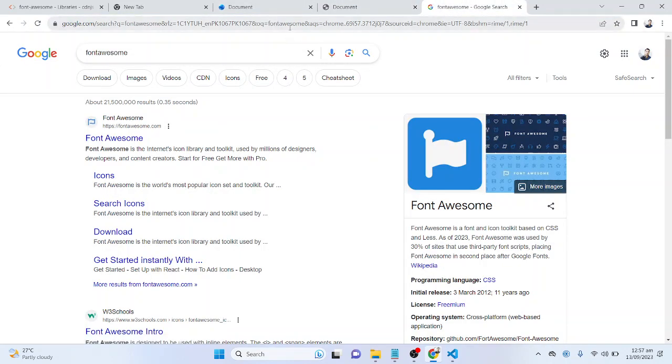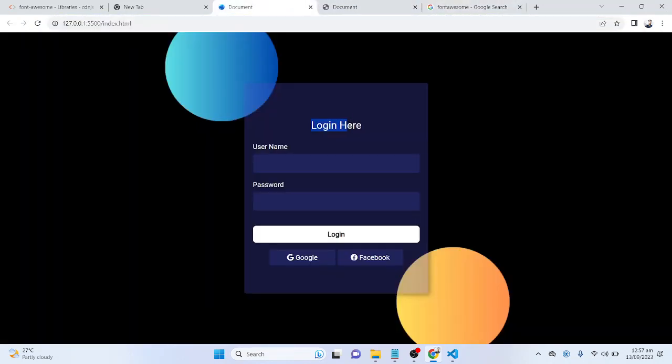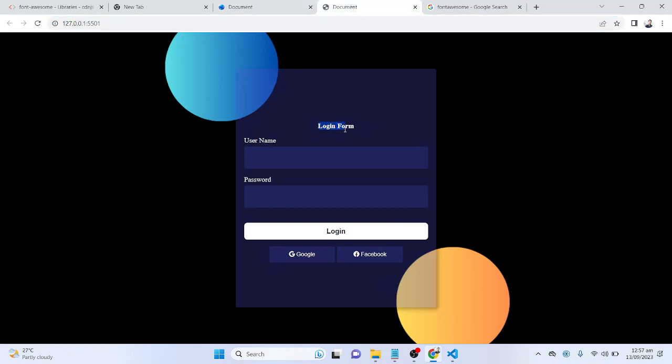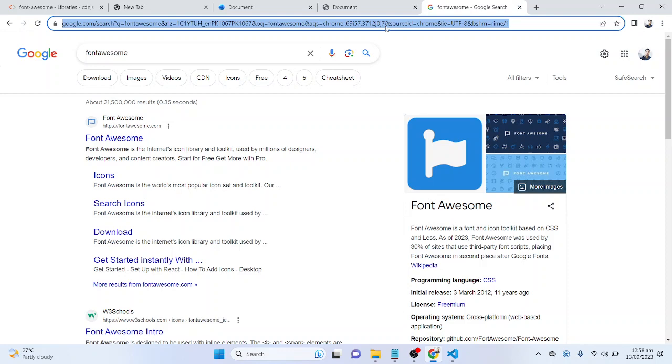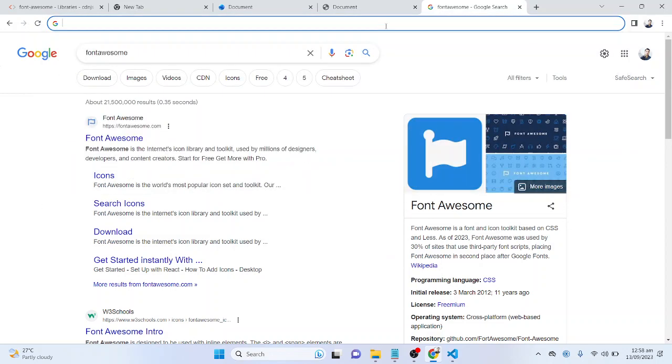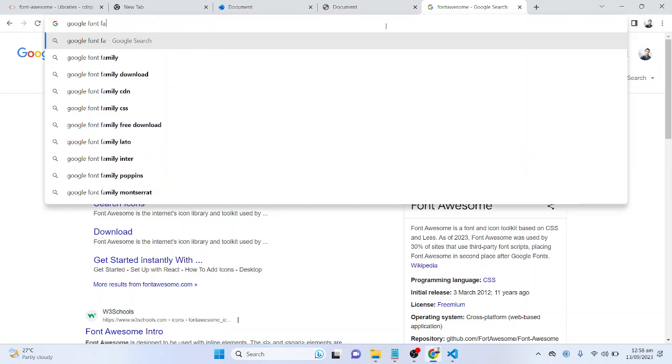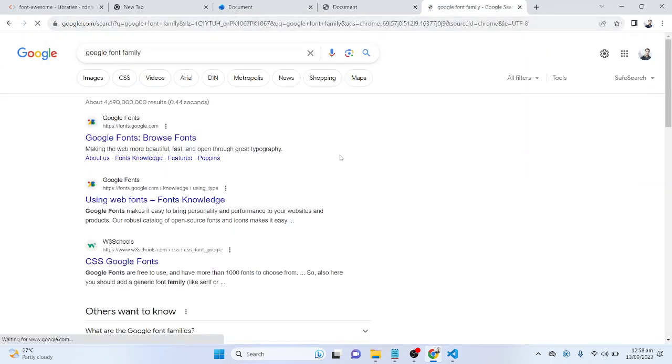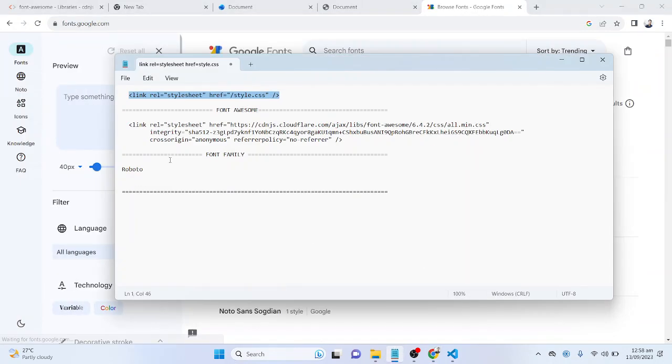Now let me see whether we can use it. You can see that the font is a little different. Here we are using some other font family, and here I am using the default font family. Now for this we have to use the Google font family. Okay, now click on this one, and here search for Roboto.